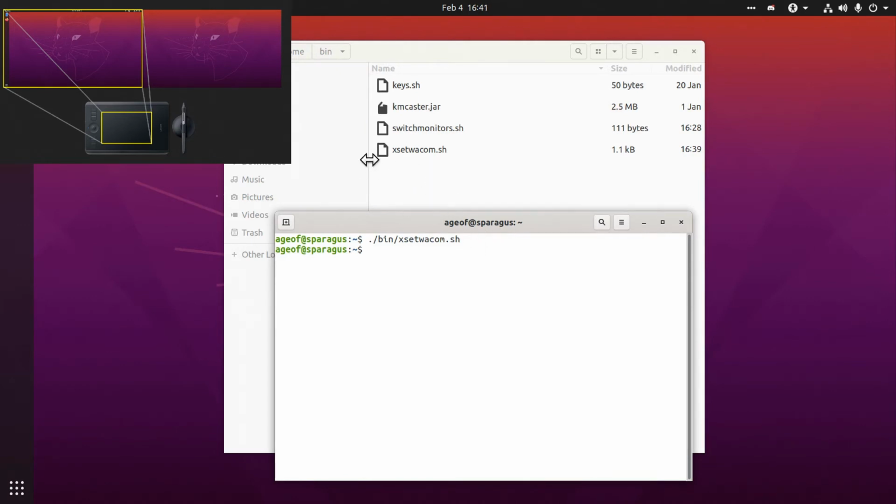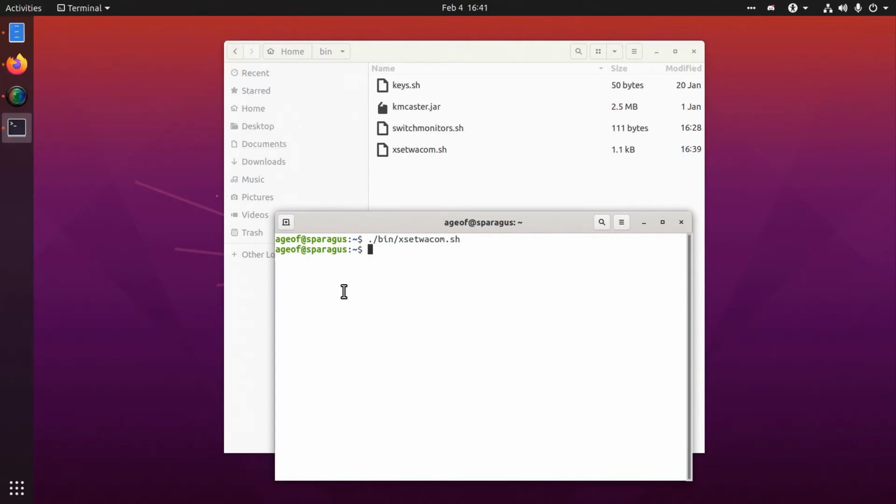All right, that works. And of course, we've already set this up to run when we log in, as long as the tablet has been plugged in. But if it doesn't, I can always just open a terminal, hit the up arrow a few times to find one of my last commands, and run it again.